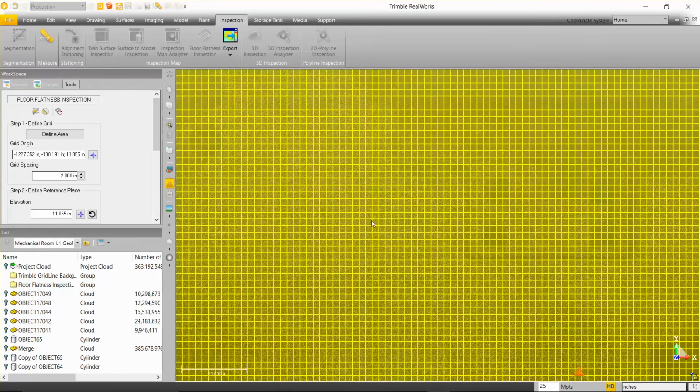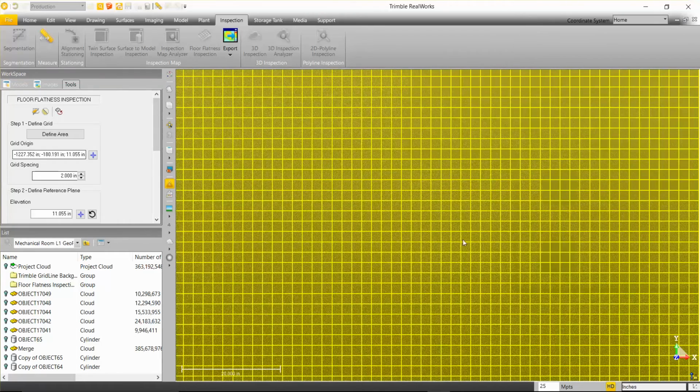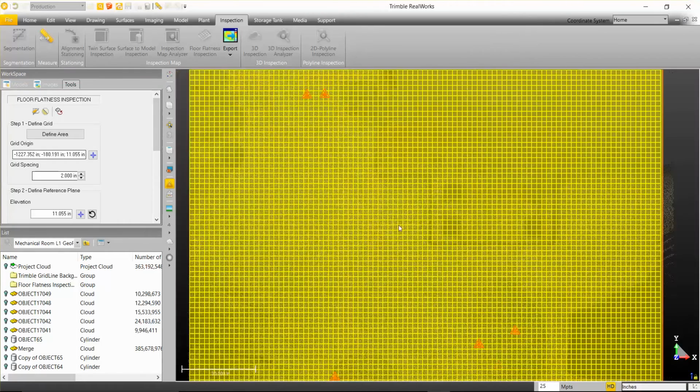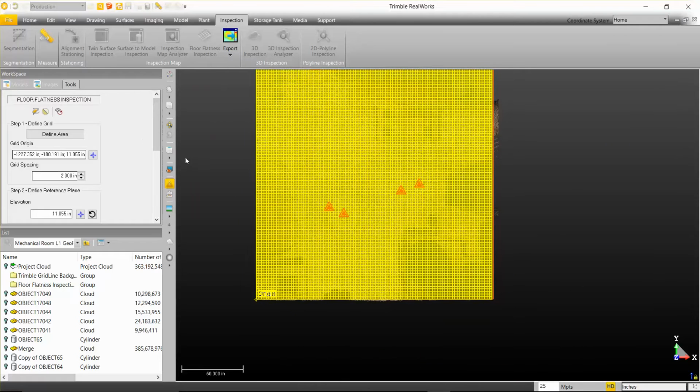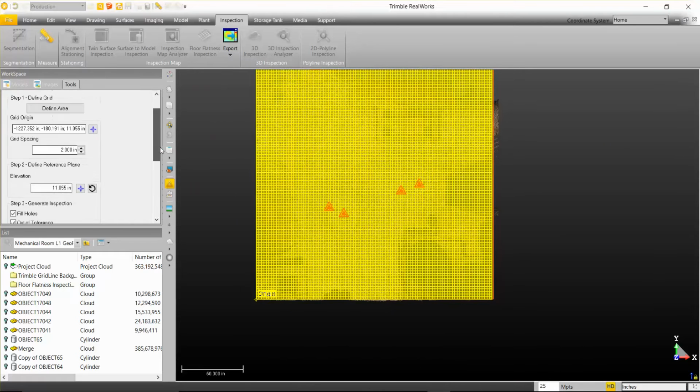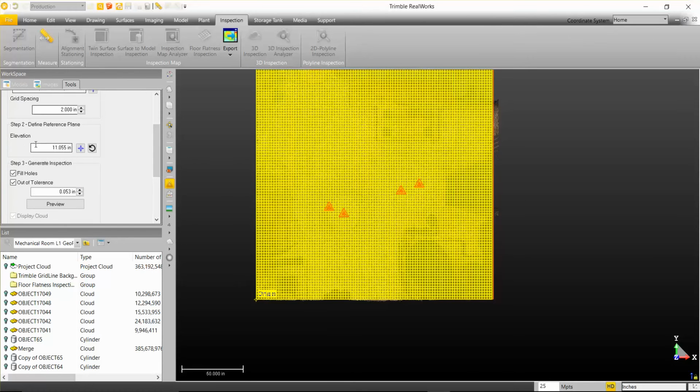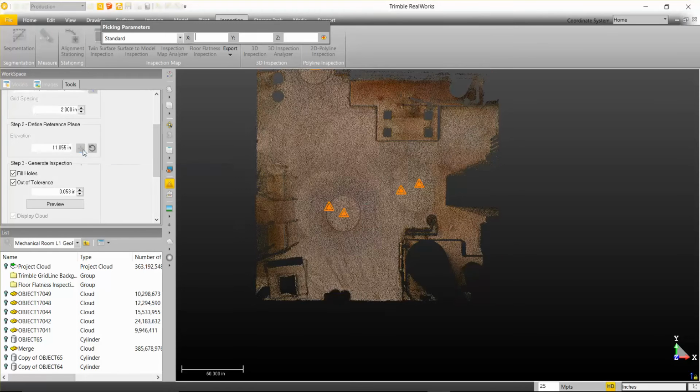So the way it'll work is it's going to break up the point cloud 2 by 2 inches, and it's going to run the analysis on that. The next thing I can do is pick an elevation. So for example, if I know a benchmark reference point, I can always continuously select that point.